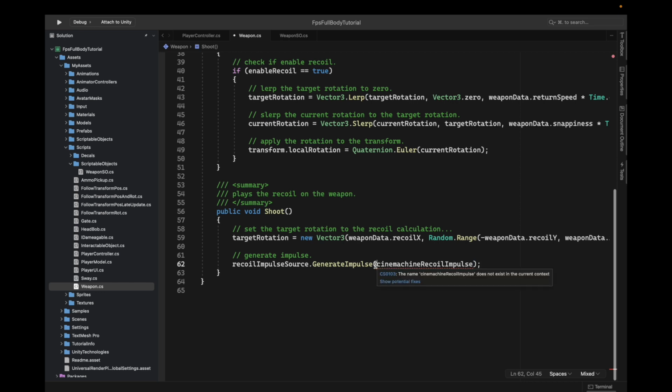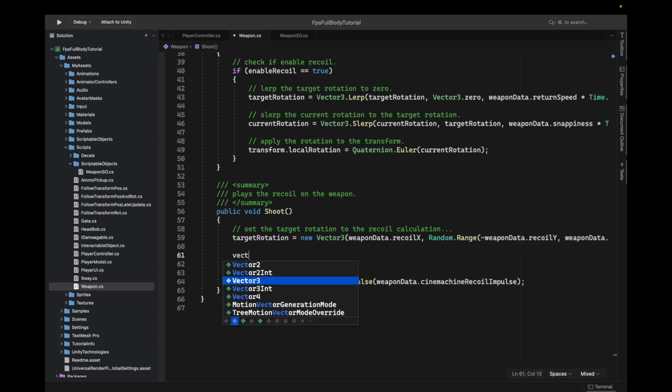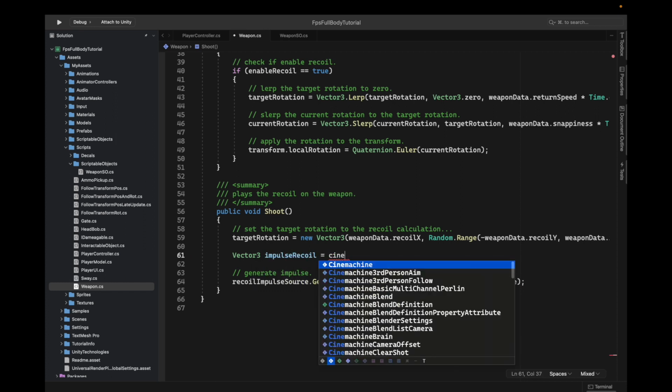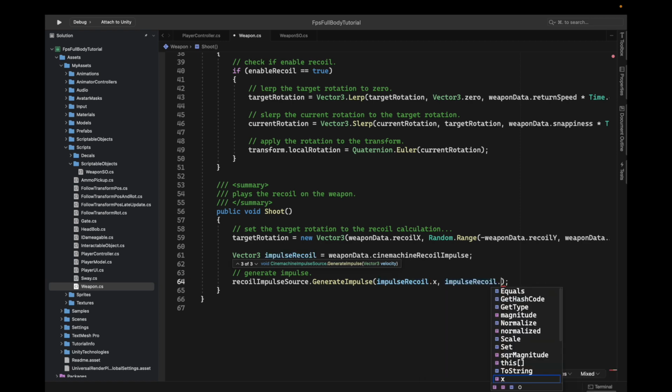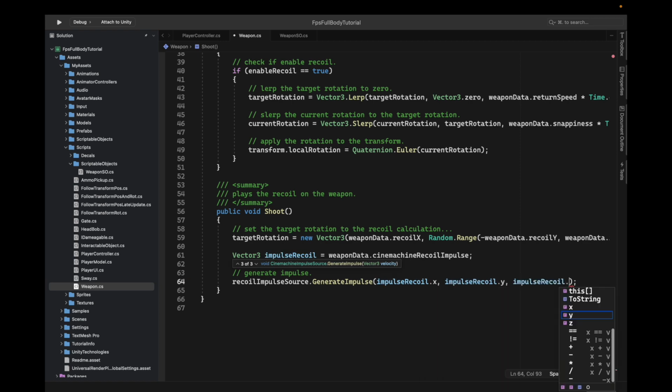You can say Cinemachine.impulse and say weaponData.cinemachine impulse. Well, before we do that, let's create a Vector3 called impulse recoil and set it to the weaponData.cinemachineImpulse. And right here, instead of getting this long line, you can simply say impulseRecoil.x, impulseRecoil.y, impulseRecoil.z.